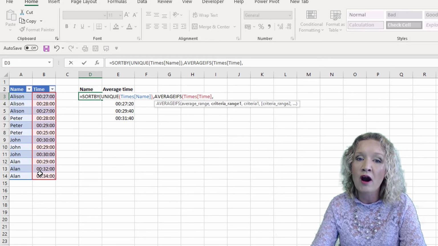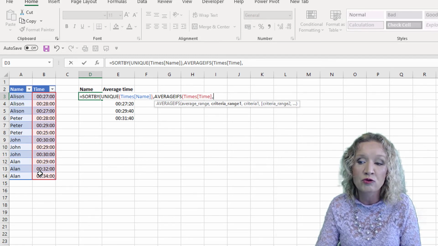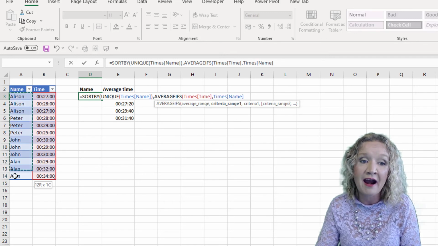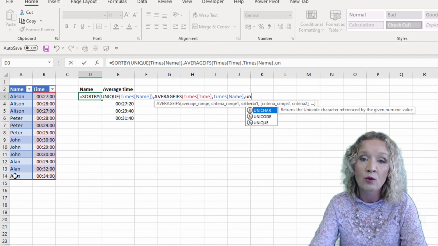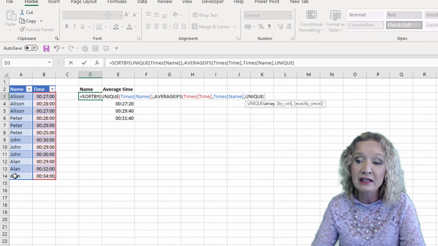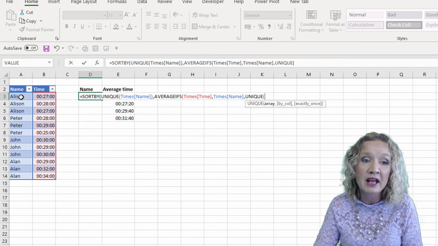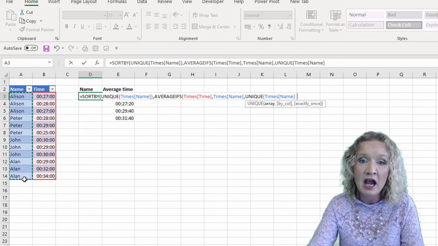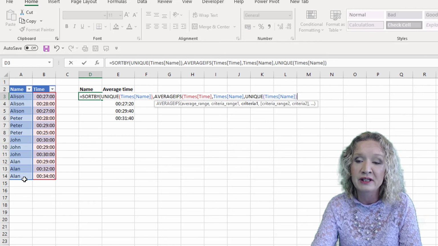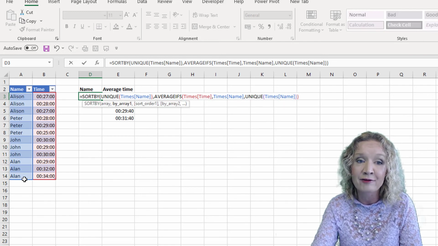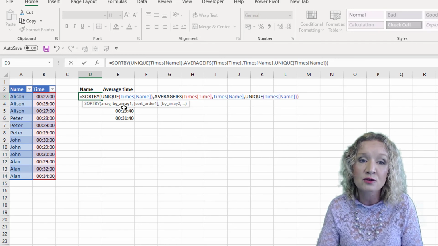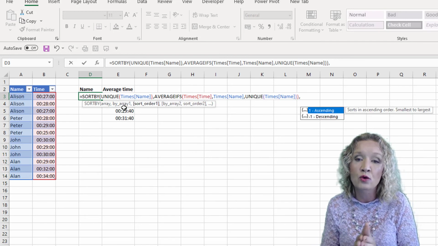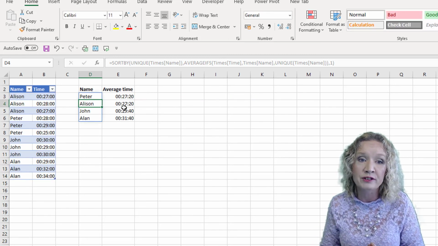It's then looking for our criteria range, and we know our criteria range is going to be our actual names. And it's then looking for our actual criteria. Well, again, we are going to use the UNIQUE function, and we are going to use a list of our unique names, and we can close that bracket for our UNIQUE function, close again for our AVERAGEIFS. Oh no, we don't need to close one more time. We're back into the sort array. So we've got our sort array. Now we have our sort order, and we want this in ascending order as well.